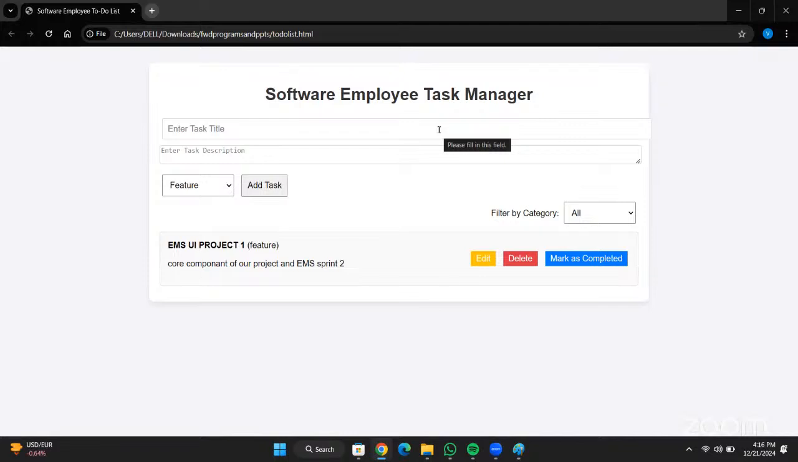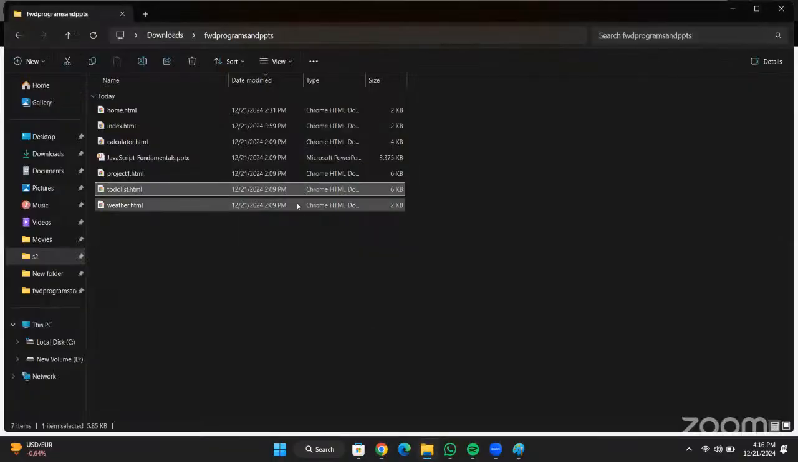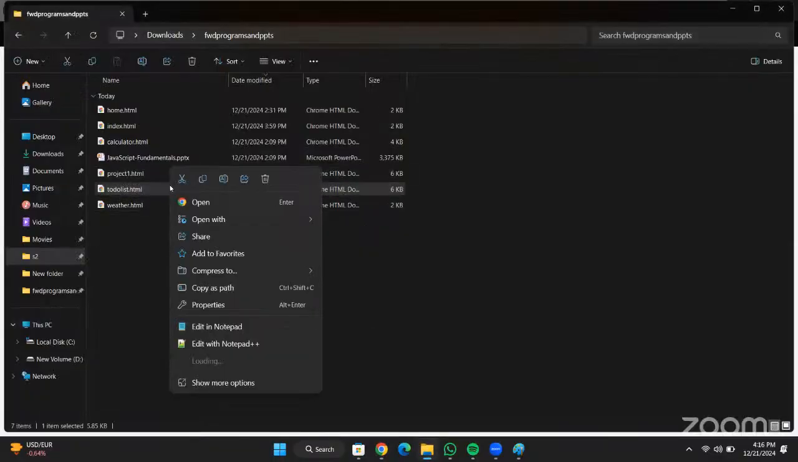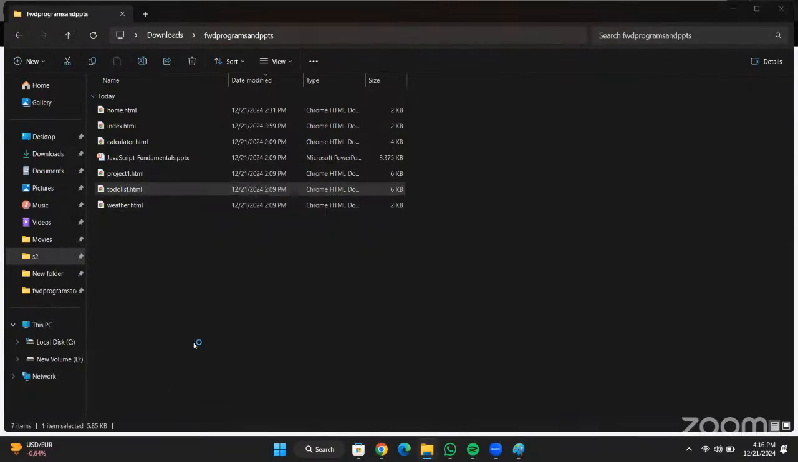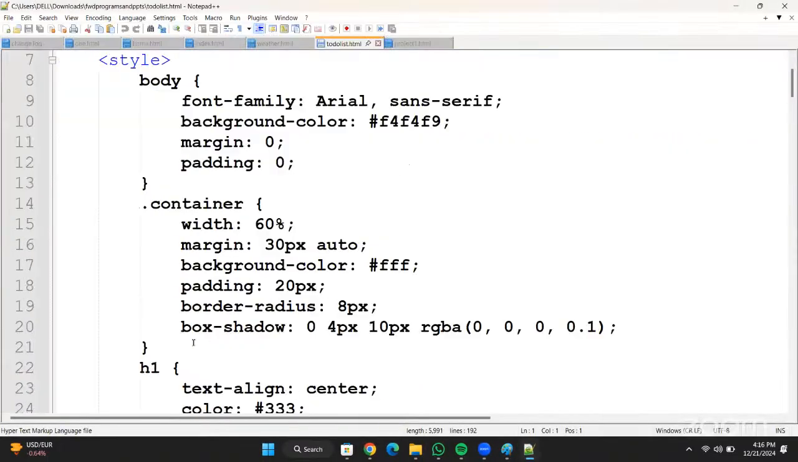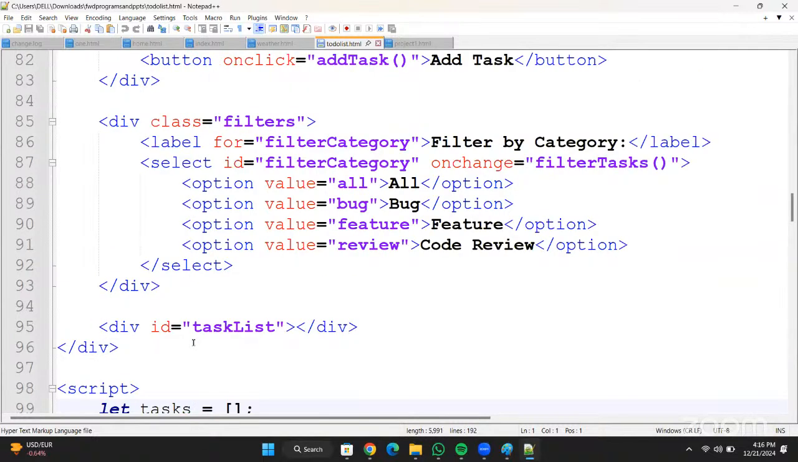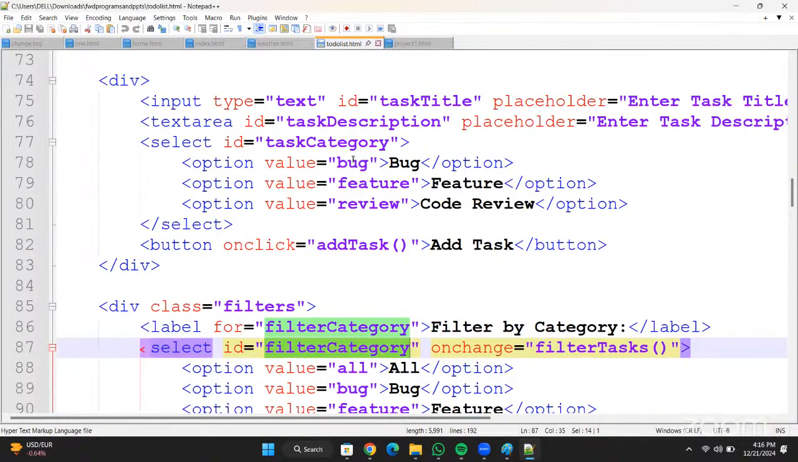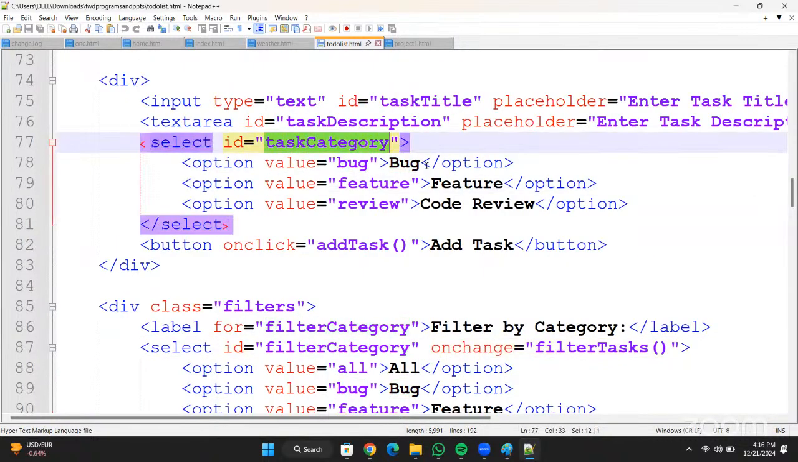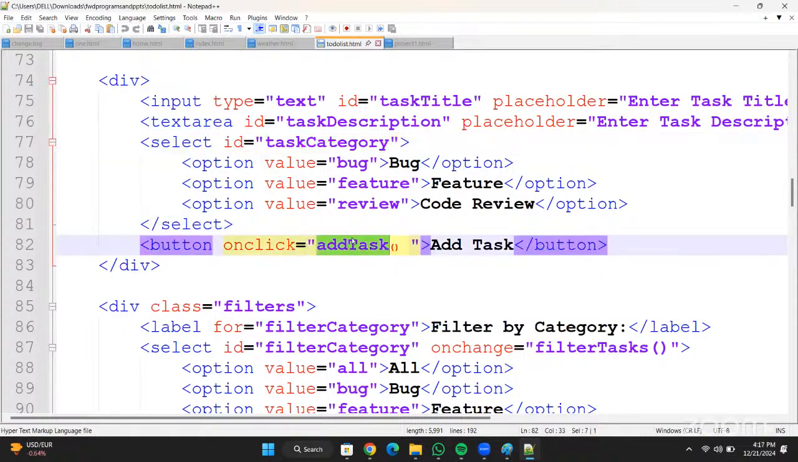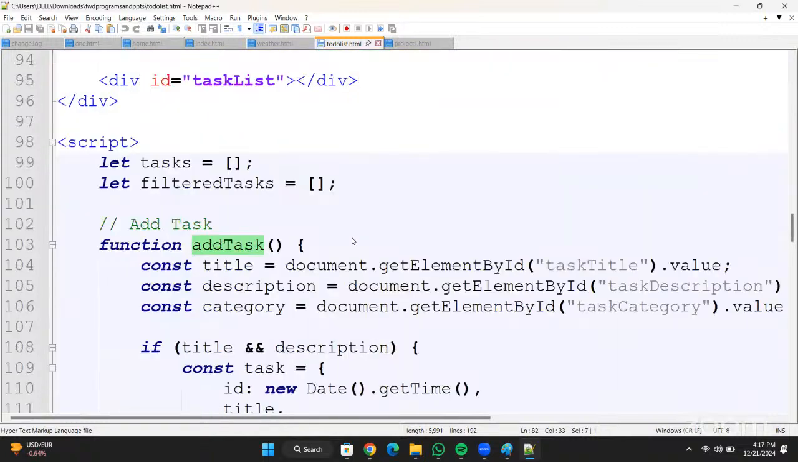You can develop this code entirely in HTML and JavaScript. We have the same select filter category with the same options, feature, code review, and the same button. When I click on the button, the add task function is going to execute.